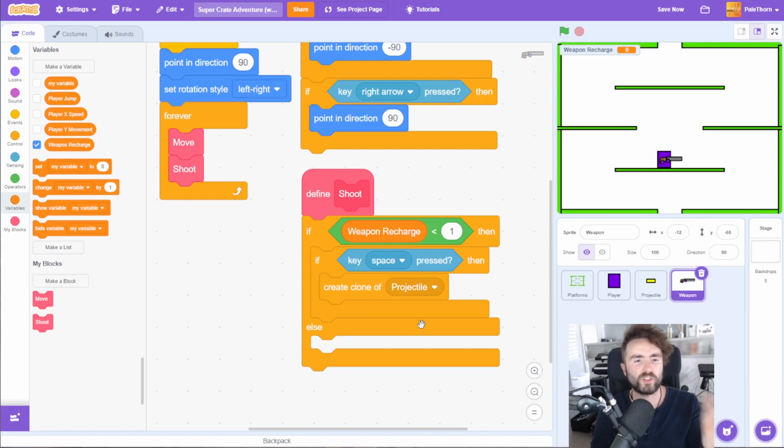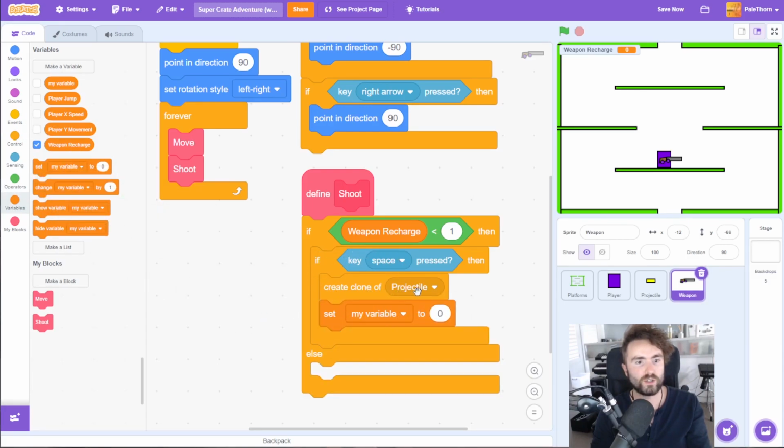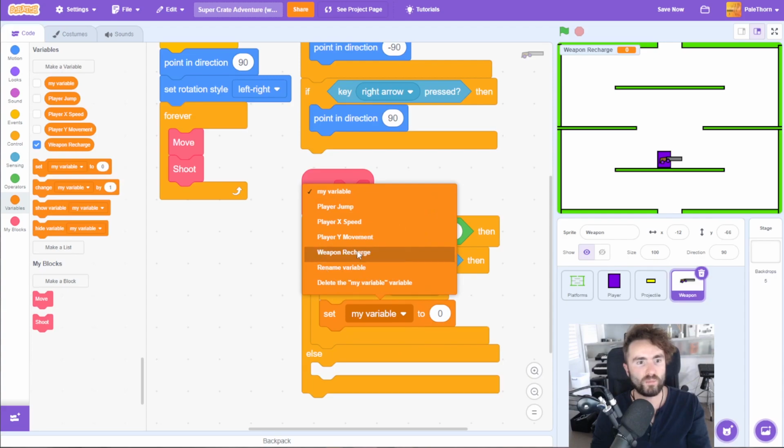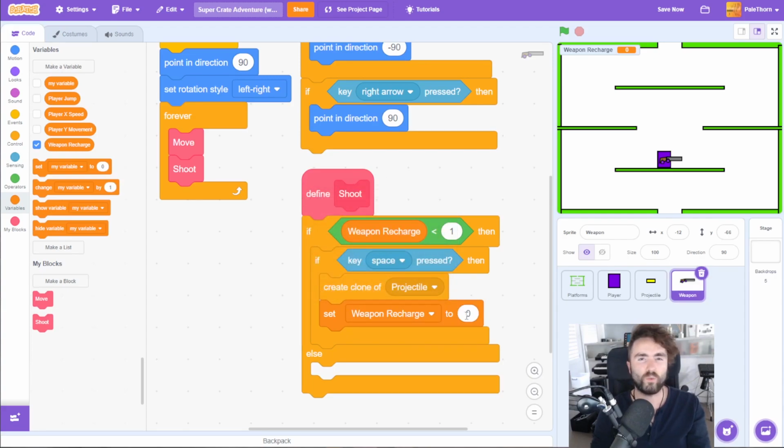Now, in order for this to work, this also means when we do shoot, we need to reset the countdown, reset the recharge. So we're going to get out a set my variable and put that right underneath create clone of projectile. We're going to change my variable into weapon recharge, and we can decide how long we want the countdown to be. I'm going to choose 10. Let's give this a test, and we'll find that we should only be able to fire 1 bullet. Currently, weapon recharge is 0, and if we hit go and fire, the weapon recharge goes up to 10, but it's not counting down.